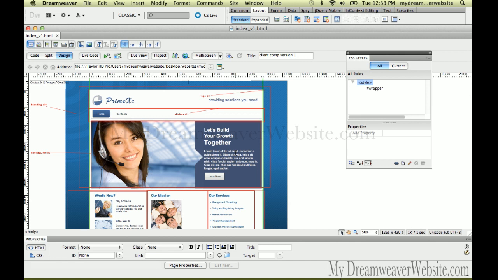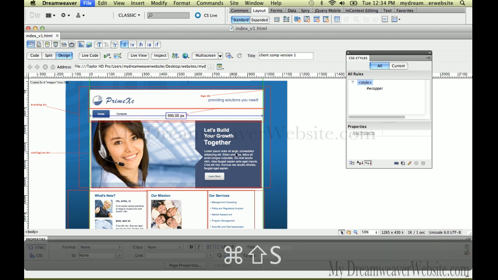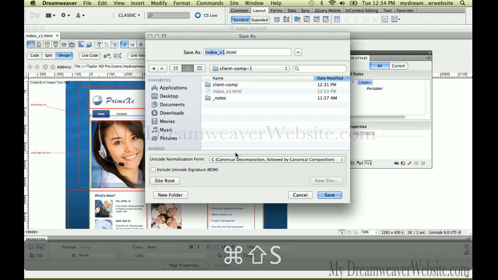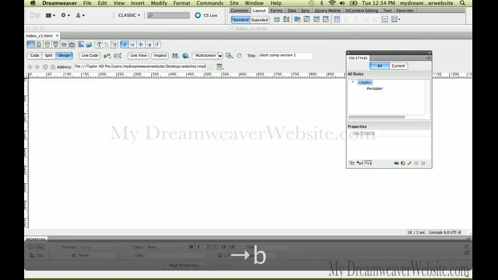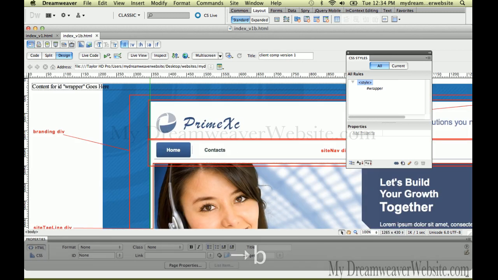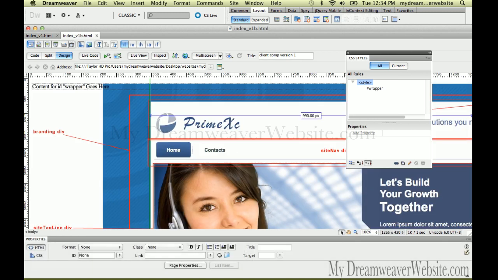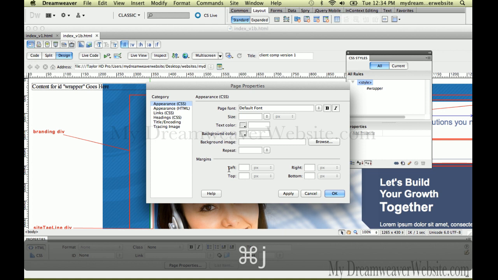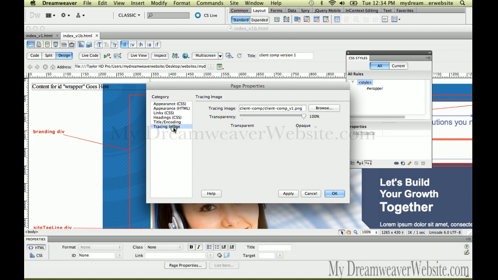I simply put it in Fireworks and cropped it, or any tool that's going to crop it out. So I'm just going to bring in the design comp with the white background. Here's how we'll do this. We'll save the file, save it as version 1b.